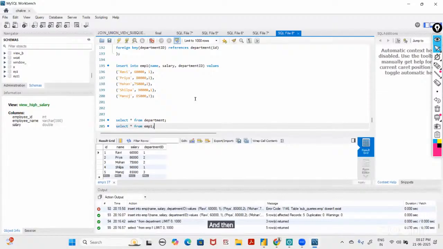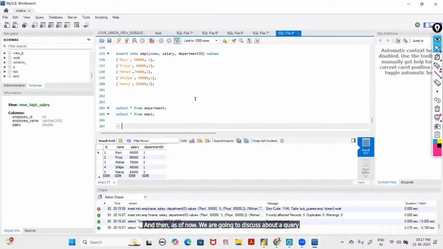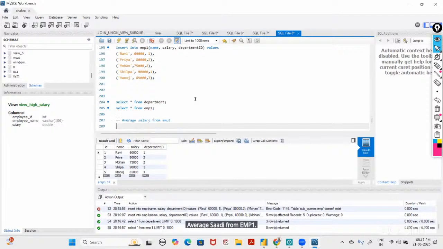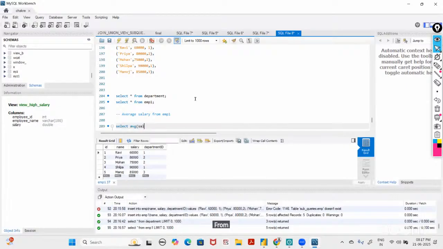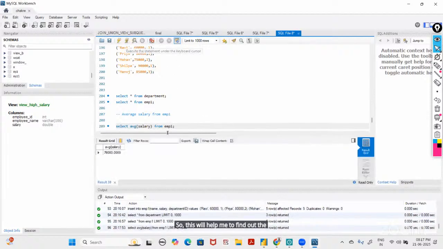And then as of now, we are going to discuss a query. Suppose I'm interested in finding out the average salary from my table, which is EMP1. To write that, I need to mention select average salary, or AVG, from EMP1. Let me find out the first thing, the average salary. This will help me find out the average salary, which is 78,000.